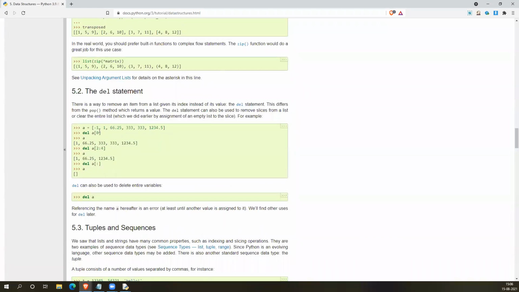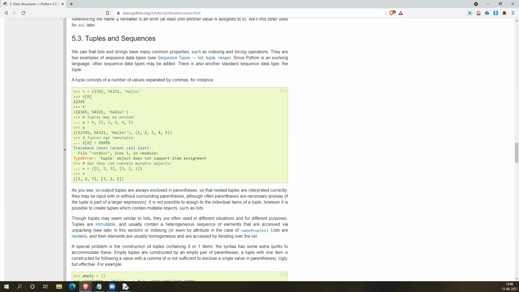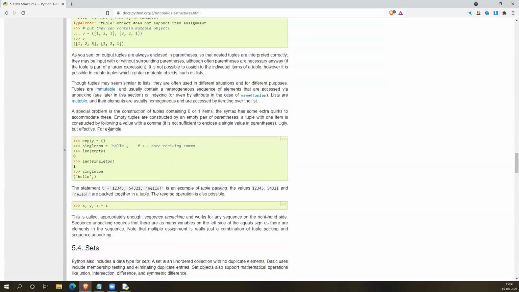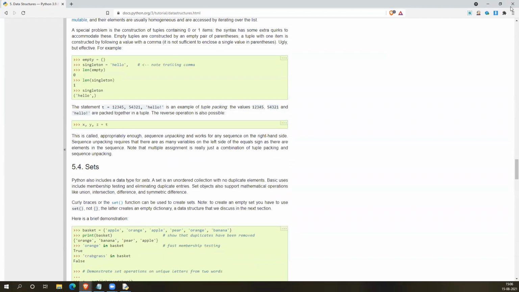And there is one more, delete also, I forgot to tell you, but I really use this one here. In the remove method, we are removing based on the value. Here we will be removing based on the index. And tuples. Now there are these sets and dictionaries, which I will explain.